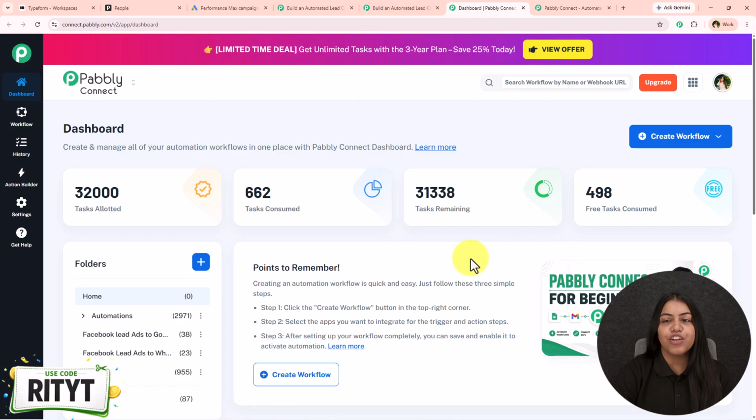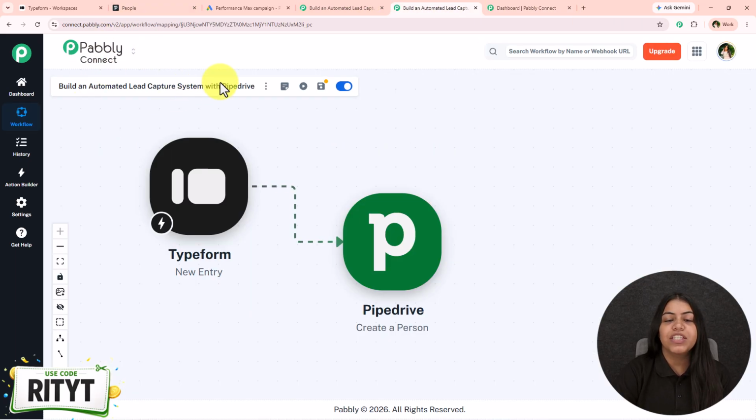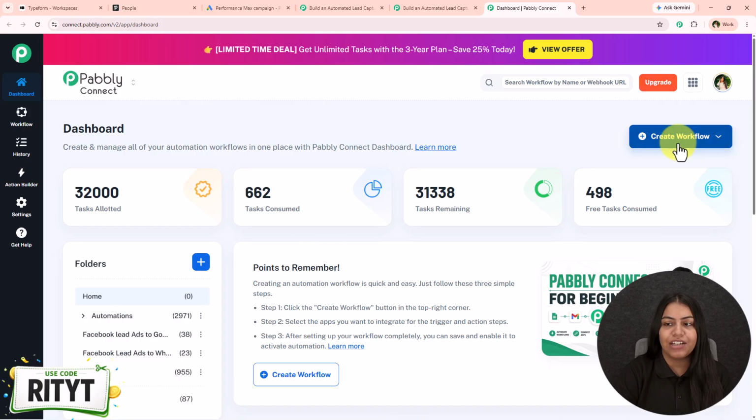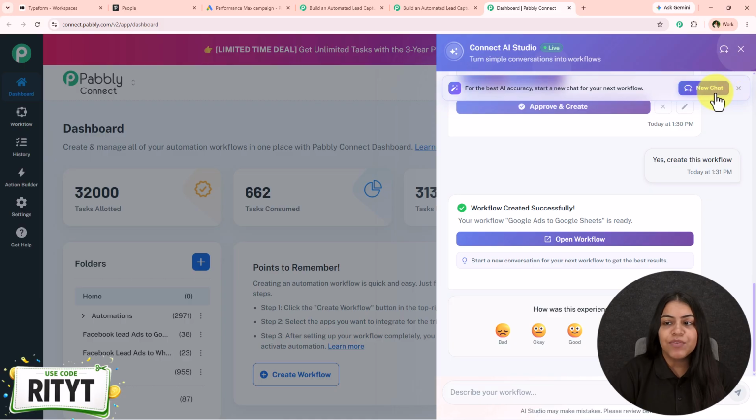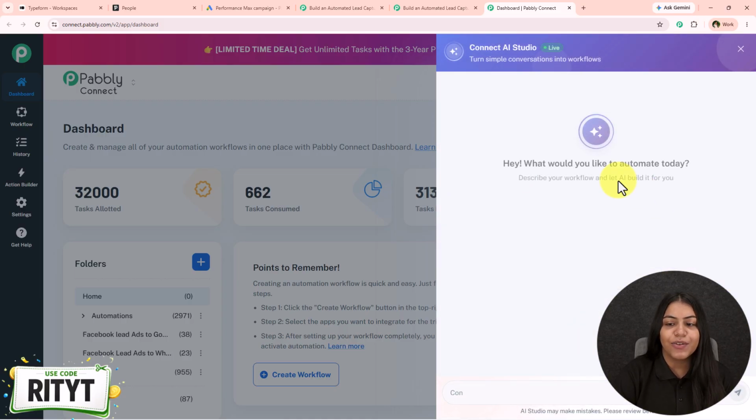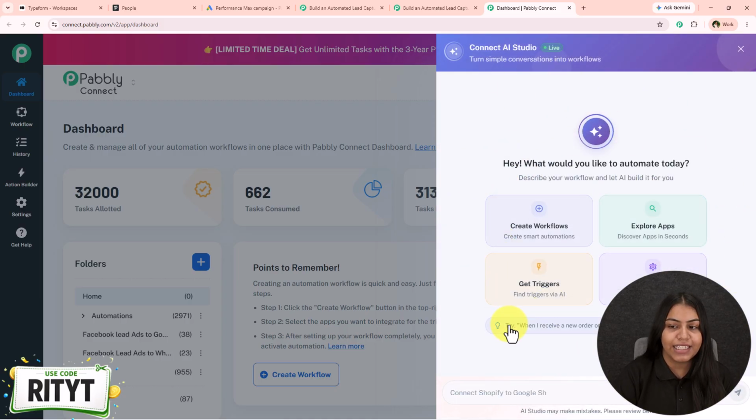Alright, so now we're on the dashboard of Pabbly Connect and let's see how we can build a lead capture system with Pipedrive. For that, just click on create workflow and create it using Quick Builder. I'm just going to start a new chat, and as you can see, you will find a window like this. So let's see what we have to do. We have to create a workflow.